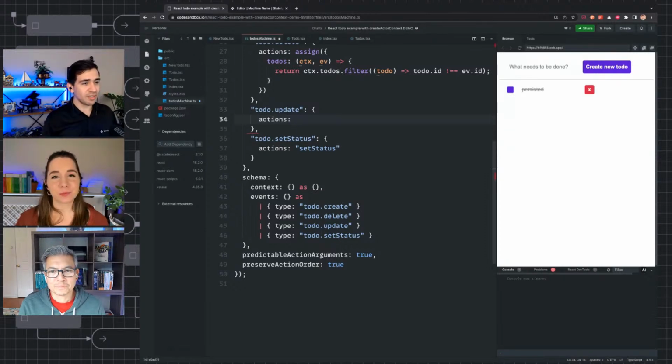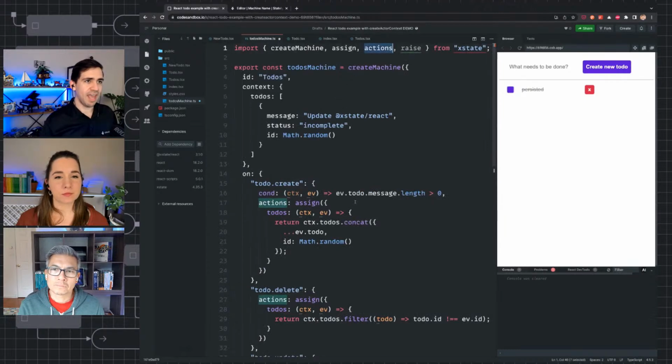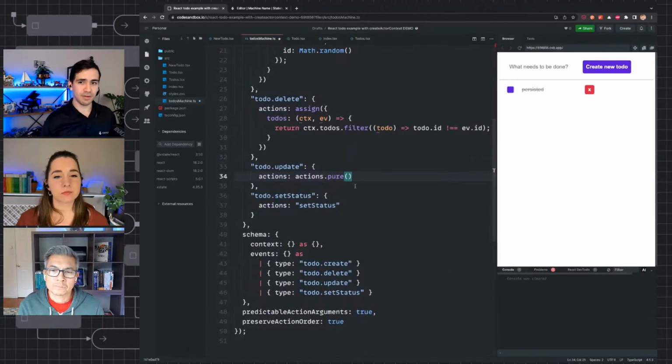You might know that there's this thing called the pure action. I'm just going to get it from actions.pure. I imported actions above. What actions.pure does is it allows you to return a function that just returns an array of actions. Because of this, you don't have to return the same array of actions every time. It just needs to be deterministic, so it needs to be based on the context and the events that get in. As long as no side effects are actually being executed inside actions.pure, hence the name, then you're good to go.